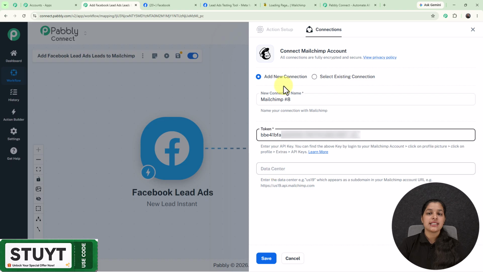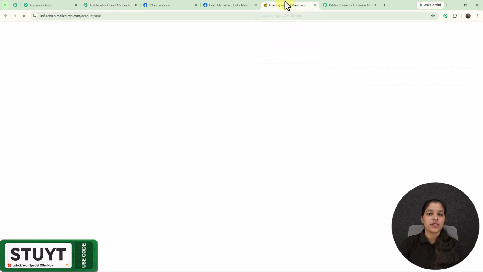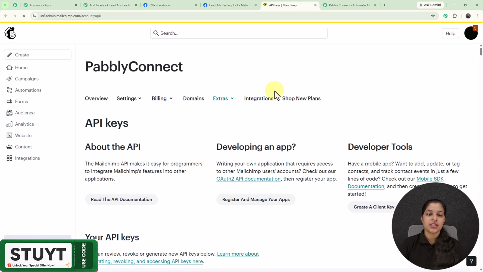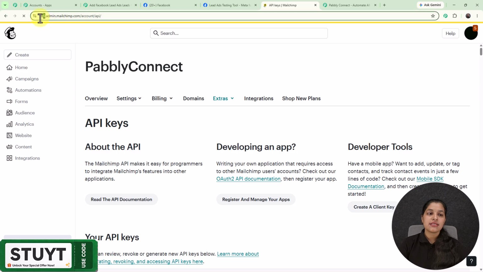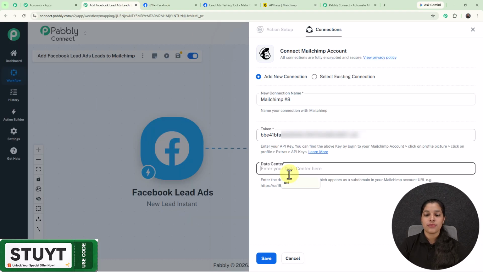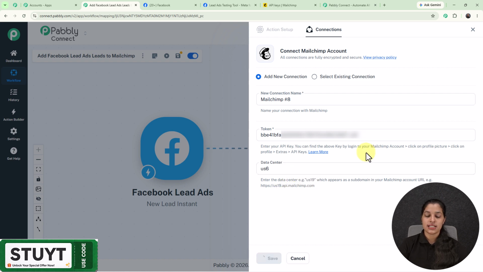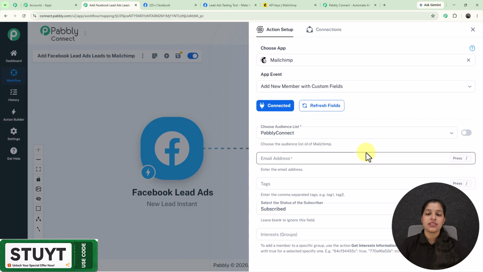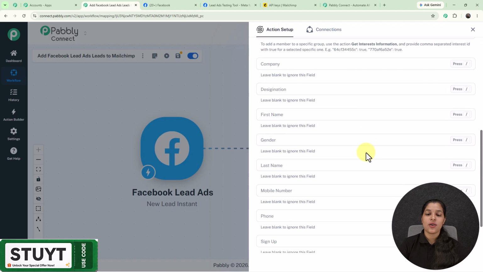And for the data center, let's move on towards my Mailchimp account with me again. So right here we are on this page where you can see in the search bar we are getting this data center, that is US6, which you have to enter for building the connection. So here I'm going to enter the data center, and now we just have to save it. And here you can see that the connection has been built, and we are getting all these fields.